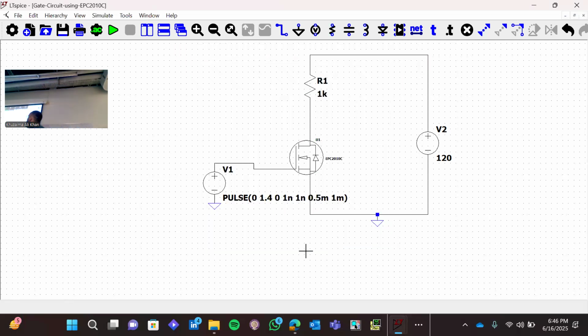So this MOSFET can have maximum VDS of 200 volts, okay? Maximum VDS of 200 volts. So I have given it 120. So it is sufficient enough. Right? It is within the limits. So let's make some nets here.